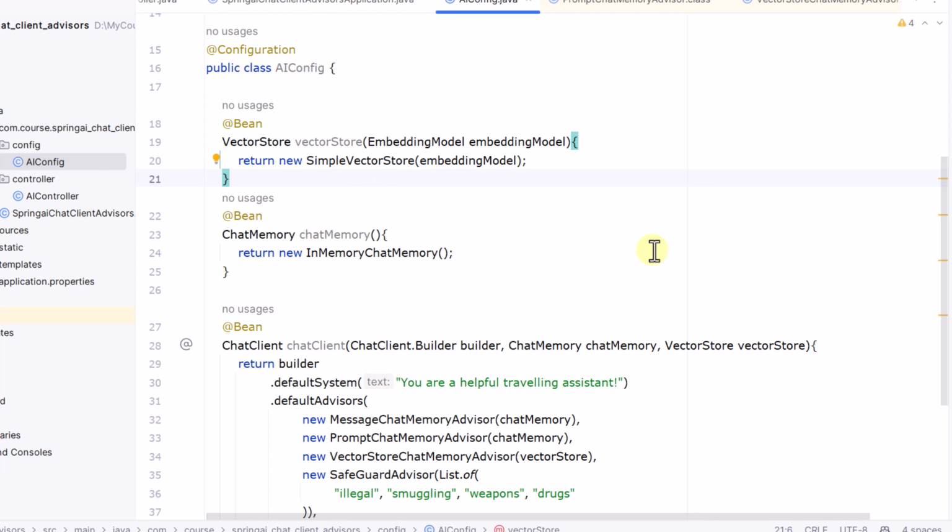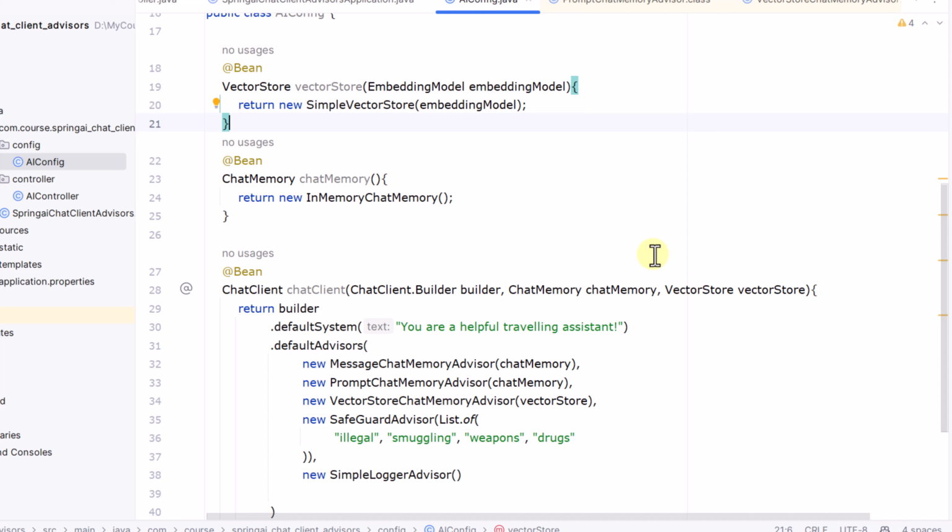So that's the difference between all these vector stores, and this is how we can initialize it and use it in our application. It is going to help you build a conversational style chat application where it can refer to your past chats and then give you the response accordingly.